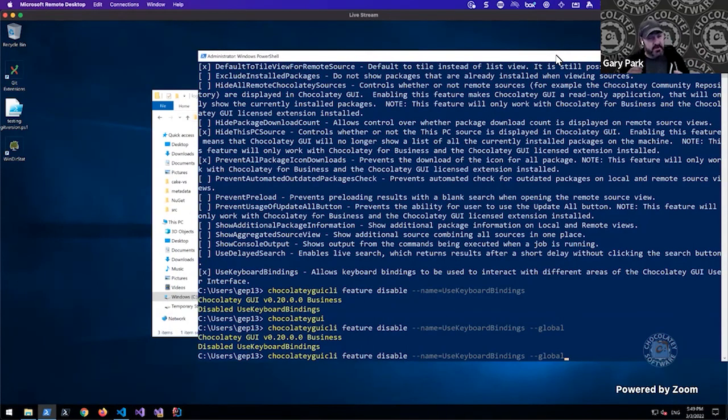So again, we've got lots of features and settings within Chocolatey GUI, or we're starting to have a lot of features and settings within Chocolatey GUI. This then allows system administrators to set up that machine in exactly the way that they want it to during the provisioning of that package. So it's quite a powerful feature.